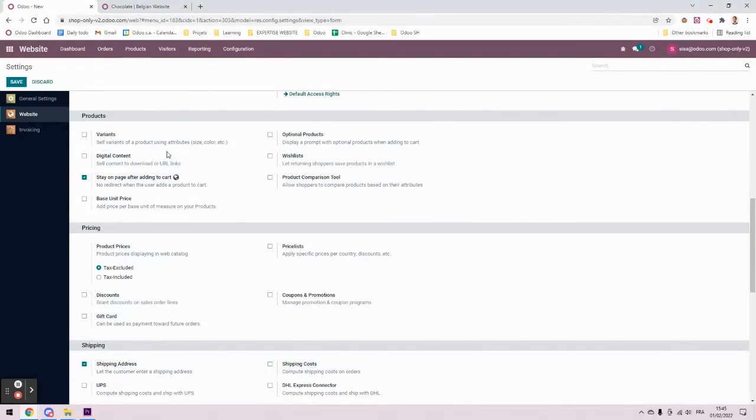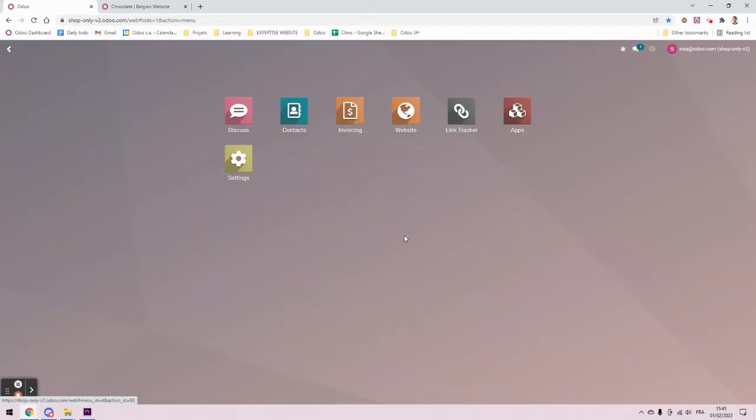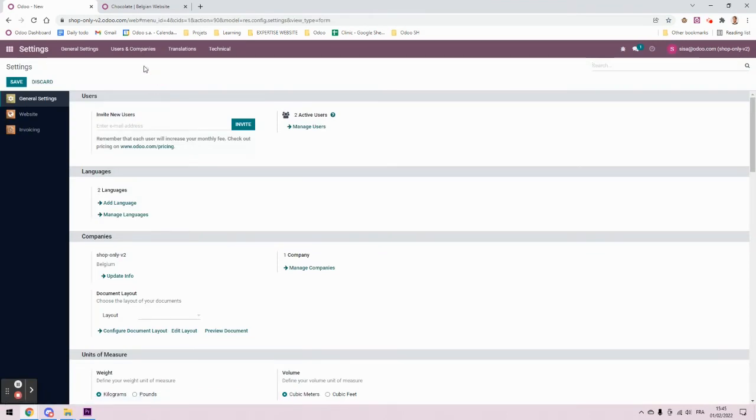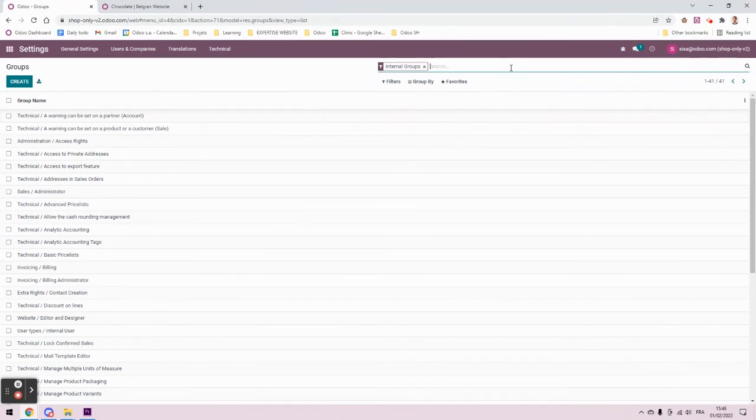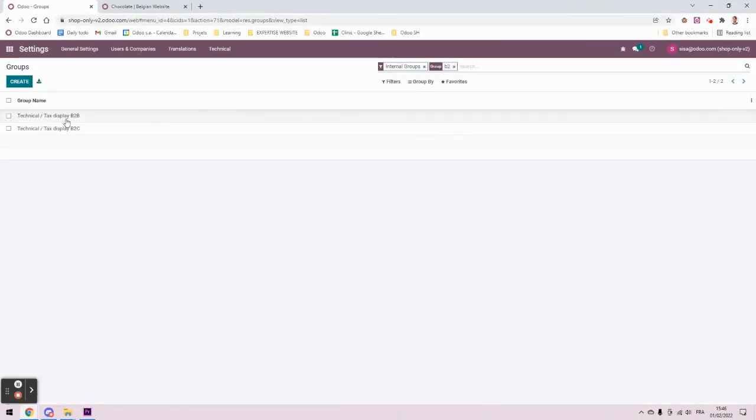But there is actually a small trick to be able to use tax included and tax excluded price if you have two websites, and it is in the settings, user and company, and you go to the groups, and there you can look for B2. And there you have two groups, tax display B2B and tax display B2C. So what you have to do, if you have two websites under the same database and you want to use tax excluded and tax included price on your e-commerce, is manually add the portal user under this group. So I'll show you what it changed.